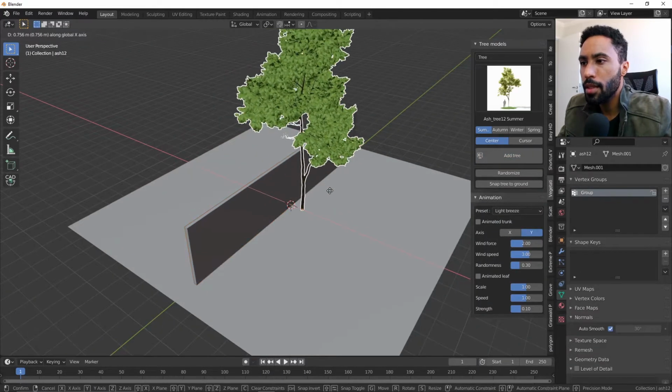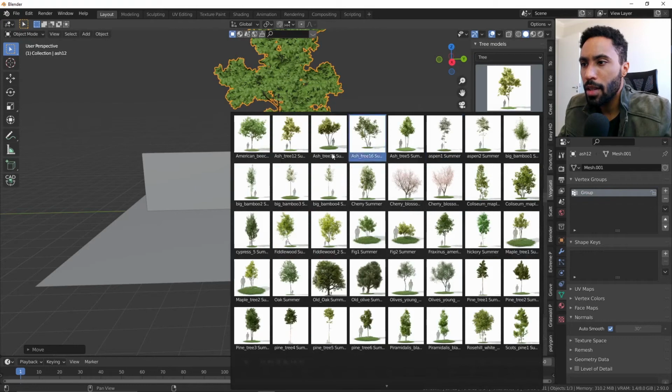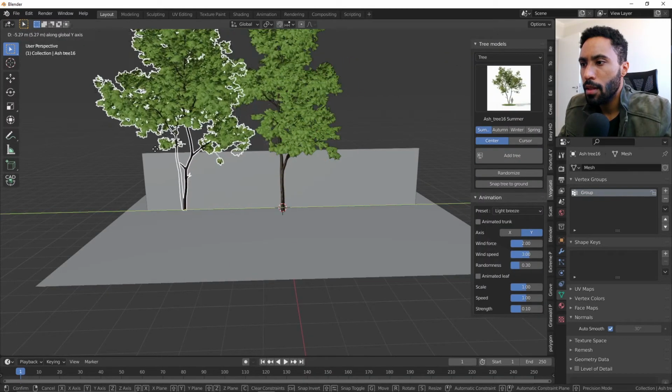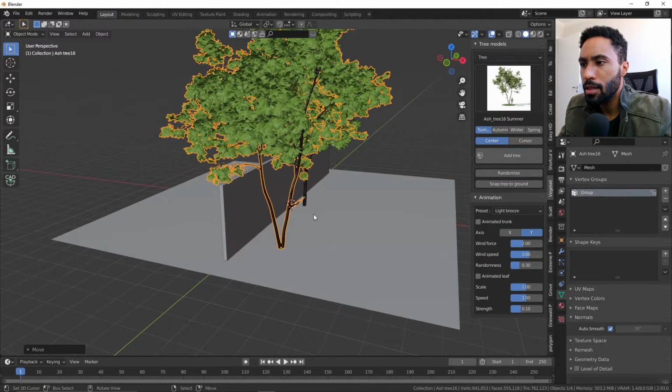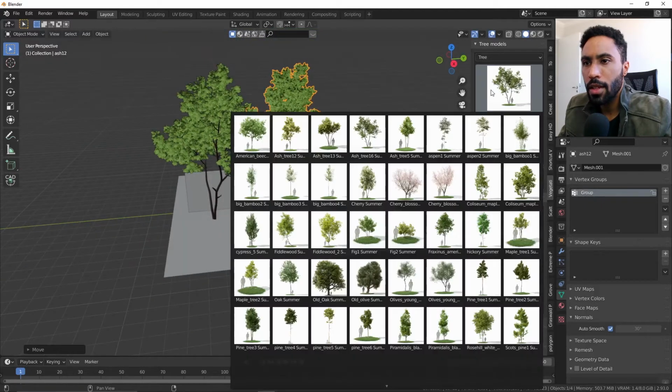We can put it here like this. Let's try another ash tree. Let's move it like so. And let's try another one.